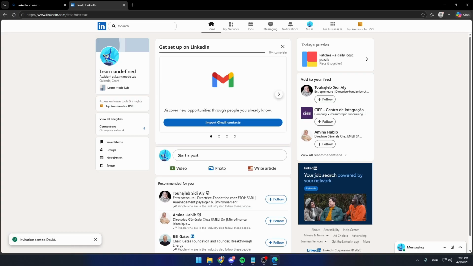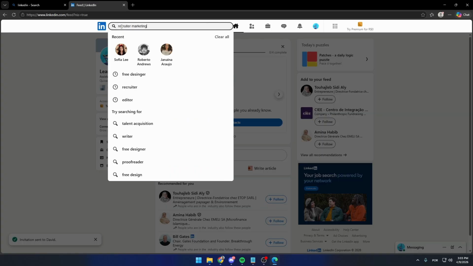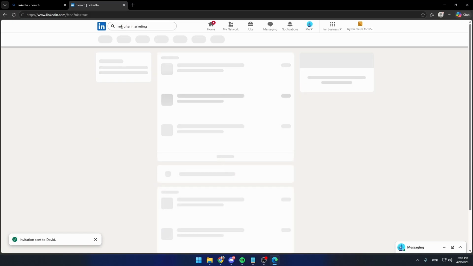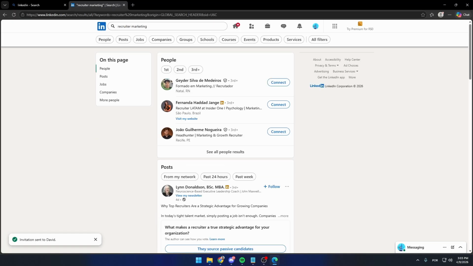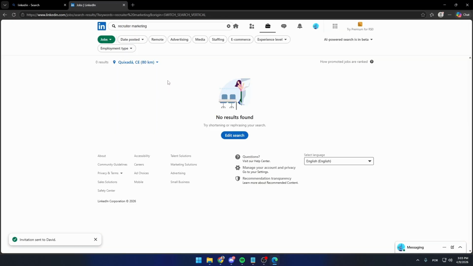Log in to your account using your email and password. After logging in, go to the search bar at the top of the screen. Type keywords such as recruiter or hiring manager. You can also search recruiter followed by your field, for example, recruiter marketing or recruiter IT. Press enter to see the results.